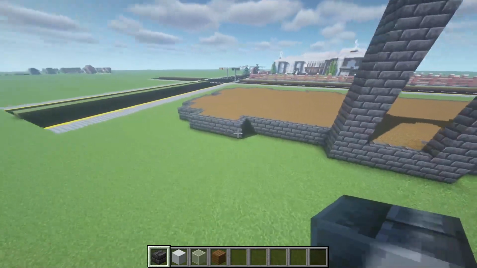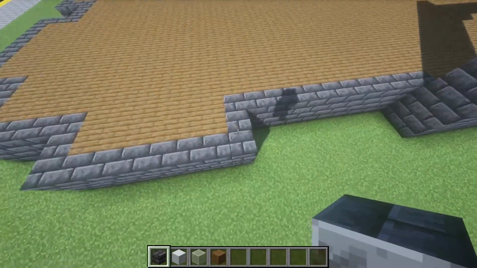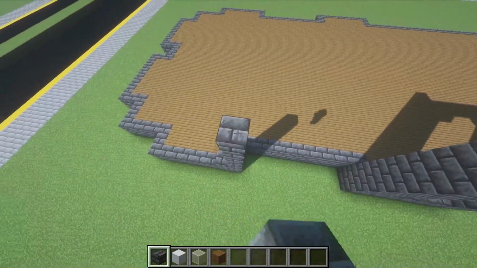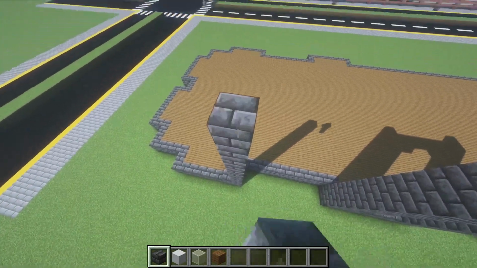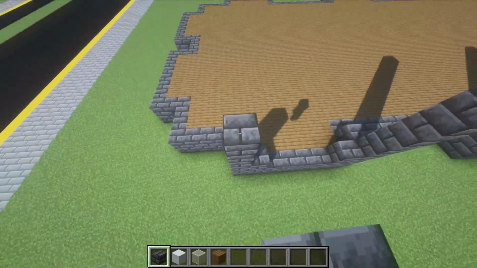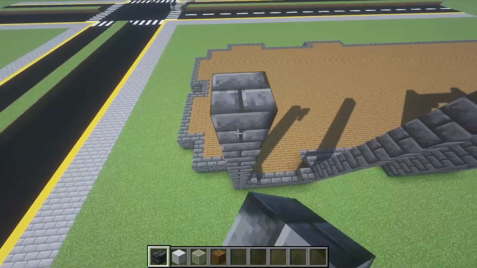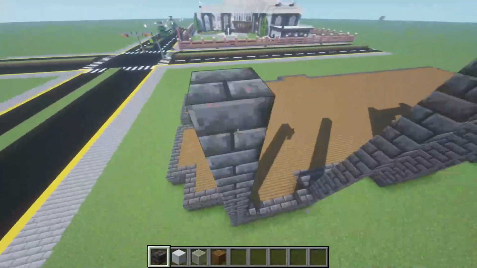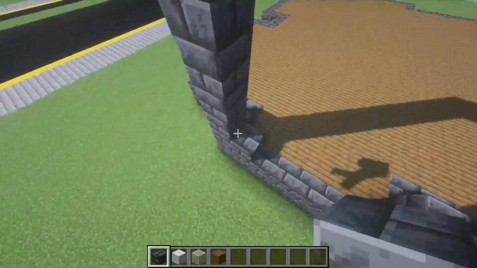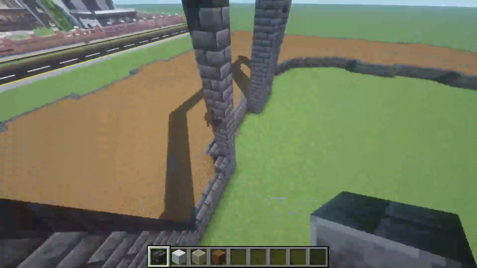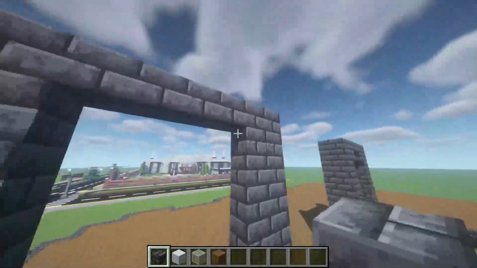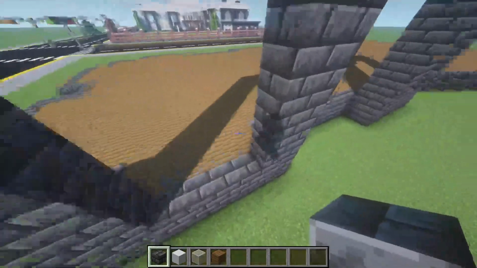And now we're going to do the same again on this side. 1, 2, 3, 4, 5, 6, 7, 8, 9, 10, 11. Connect them at the top. And place the corner ones in.